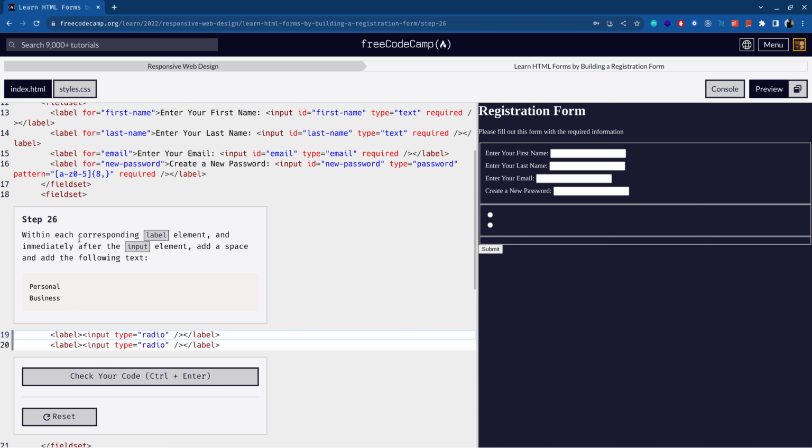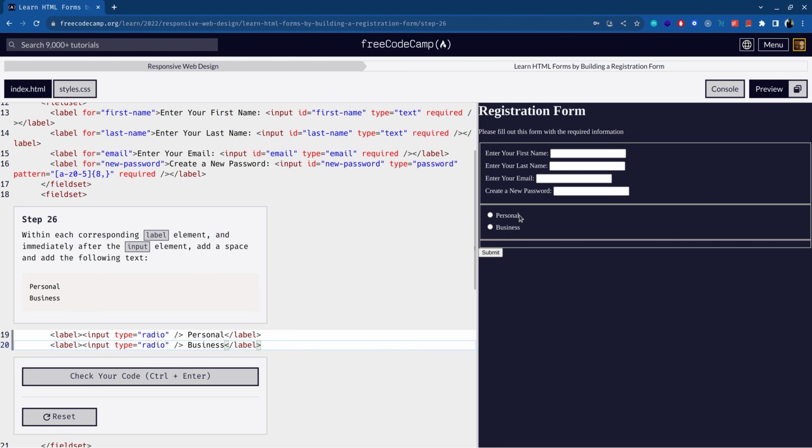Within each corresponding label element and immediately after the input, add a space. Okay, and then add the following text. So what we are supposed to do is have personal and business. So now we can see there it's personal and business.